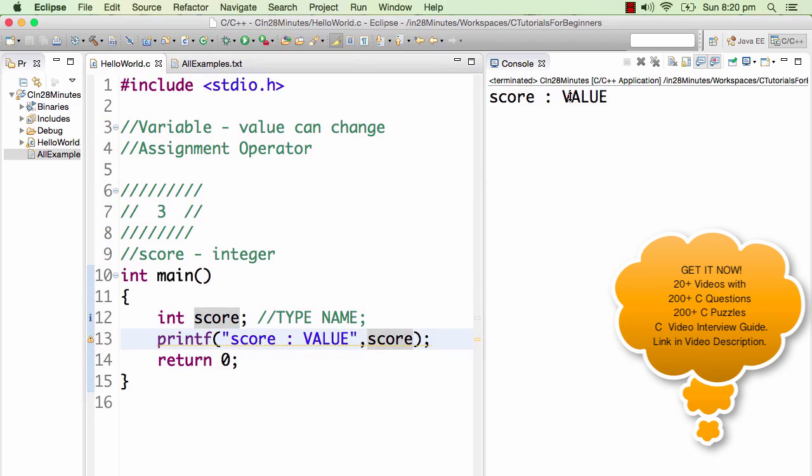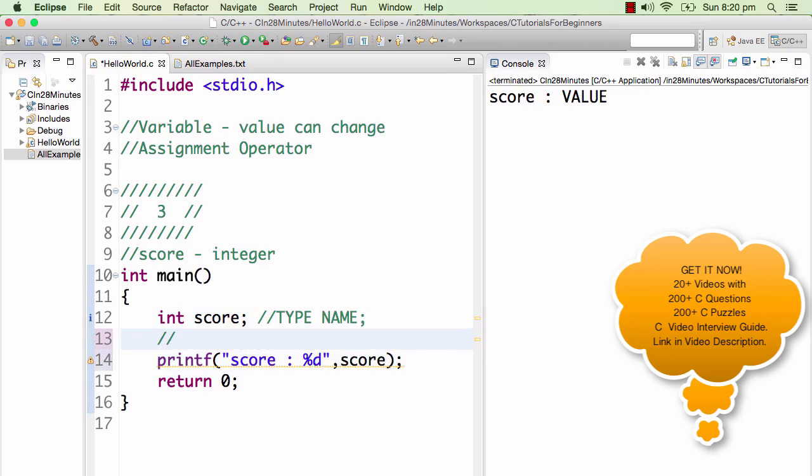It is printing score value. So it's printing the text and not the actual value of score. How do I tell printf to print the value of score? I need to tell printf what type of value it is. The way to say that is percentage %d. The d in printf stands for integer. I have to say percentage followed by something indicating the type. D indicates the fact that score is an integer. So I want to print an integer value, and integer is represented in printf by d. So percentage %d. Now let's run this program.